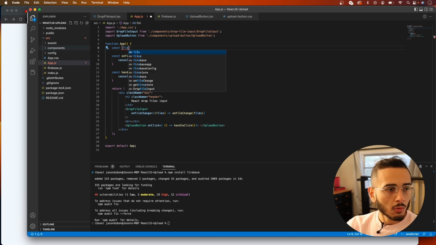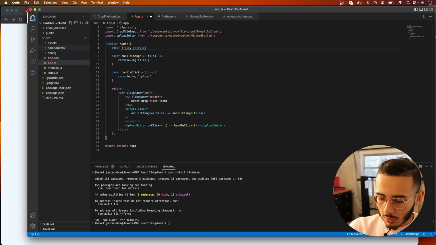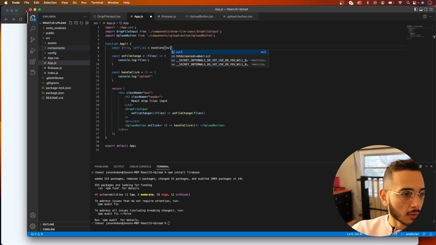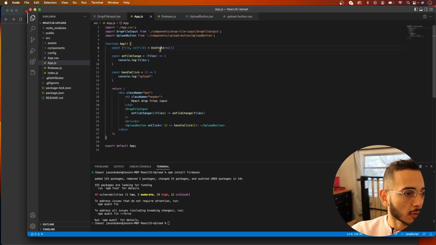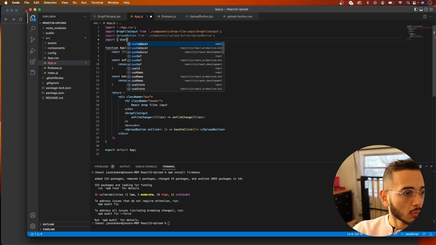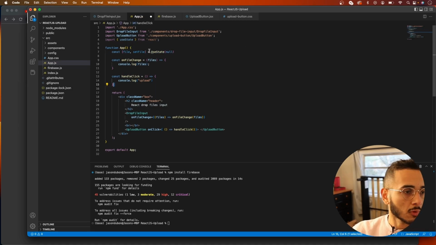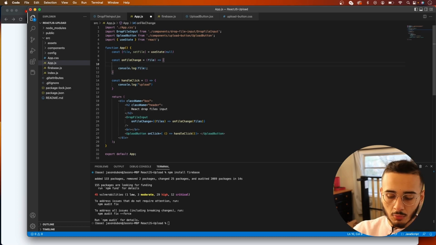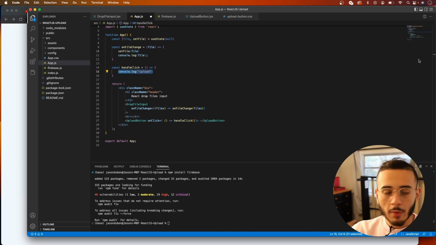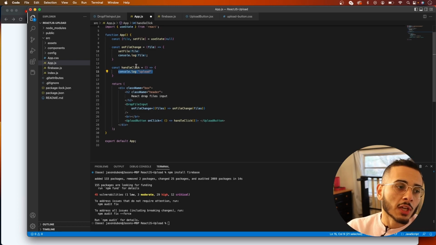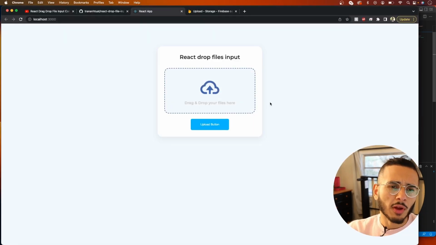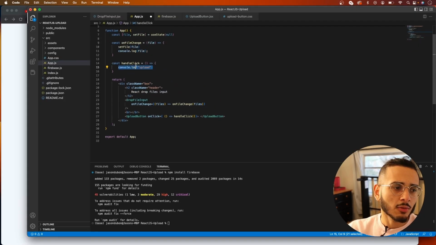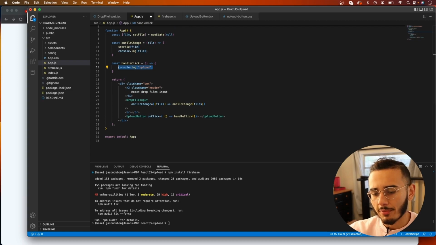What should I call this? We'll call this file, and then we'll call this set file. And we're gonna use useState, and it's gonna start off as null. I think we need to import useState. Import useState from React. Oh, this needs to be lowercase. All right, and this should be file, and we'll do set file here. I'm creating this hook here so that we check if there's actually a file before we upload, right? Because you don't want to run this handle click function if we don't have a file to upload.